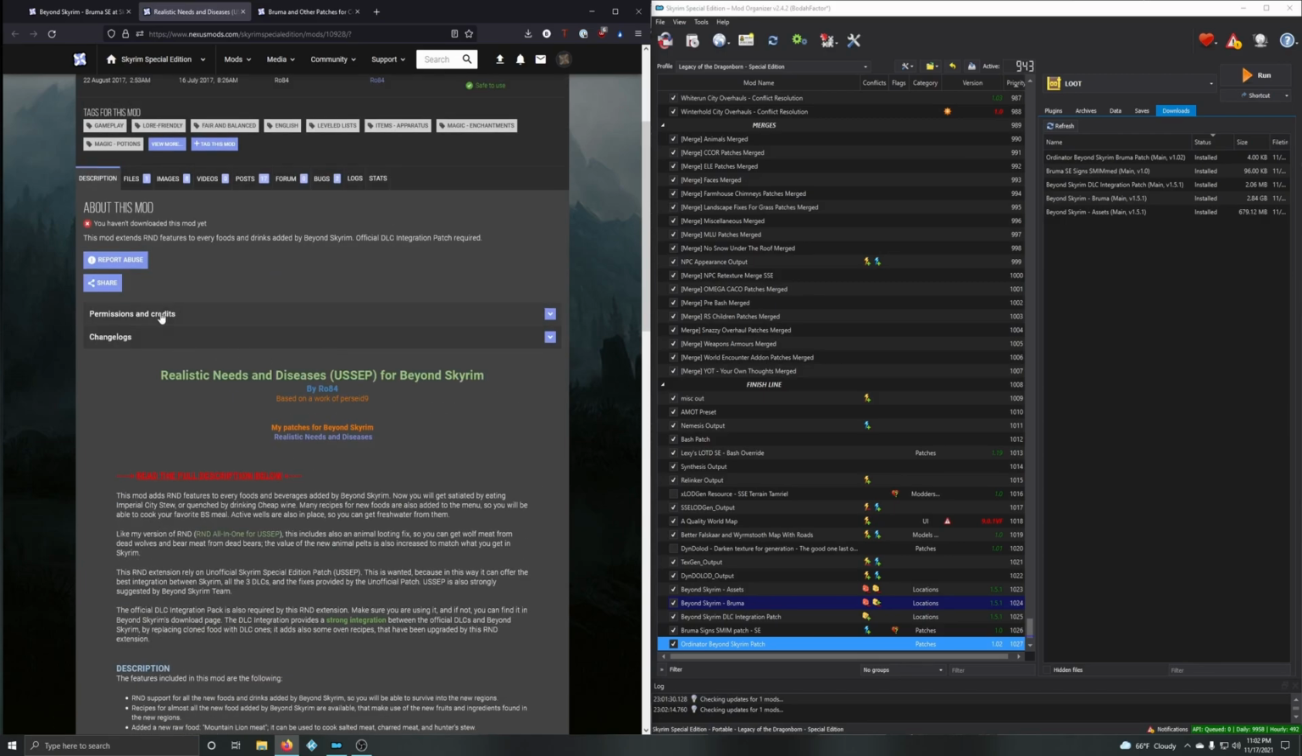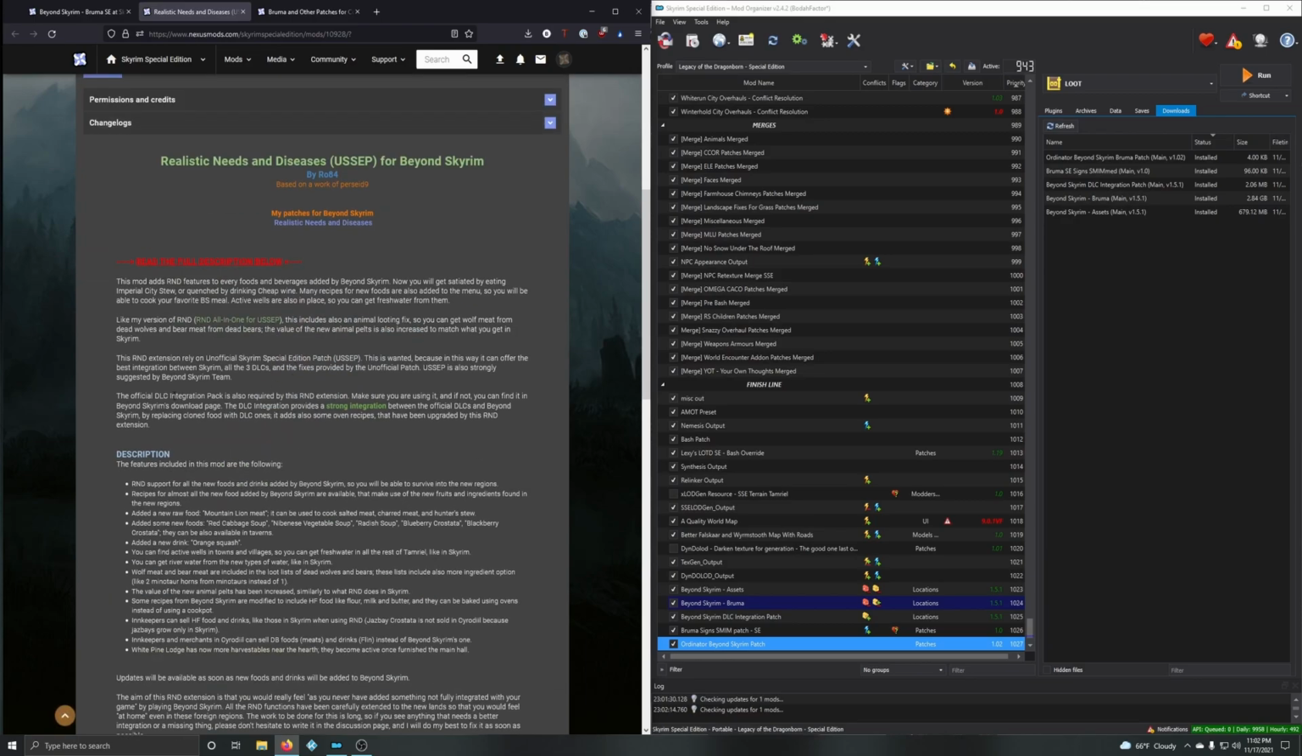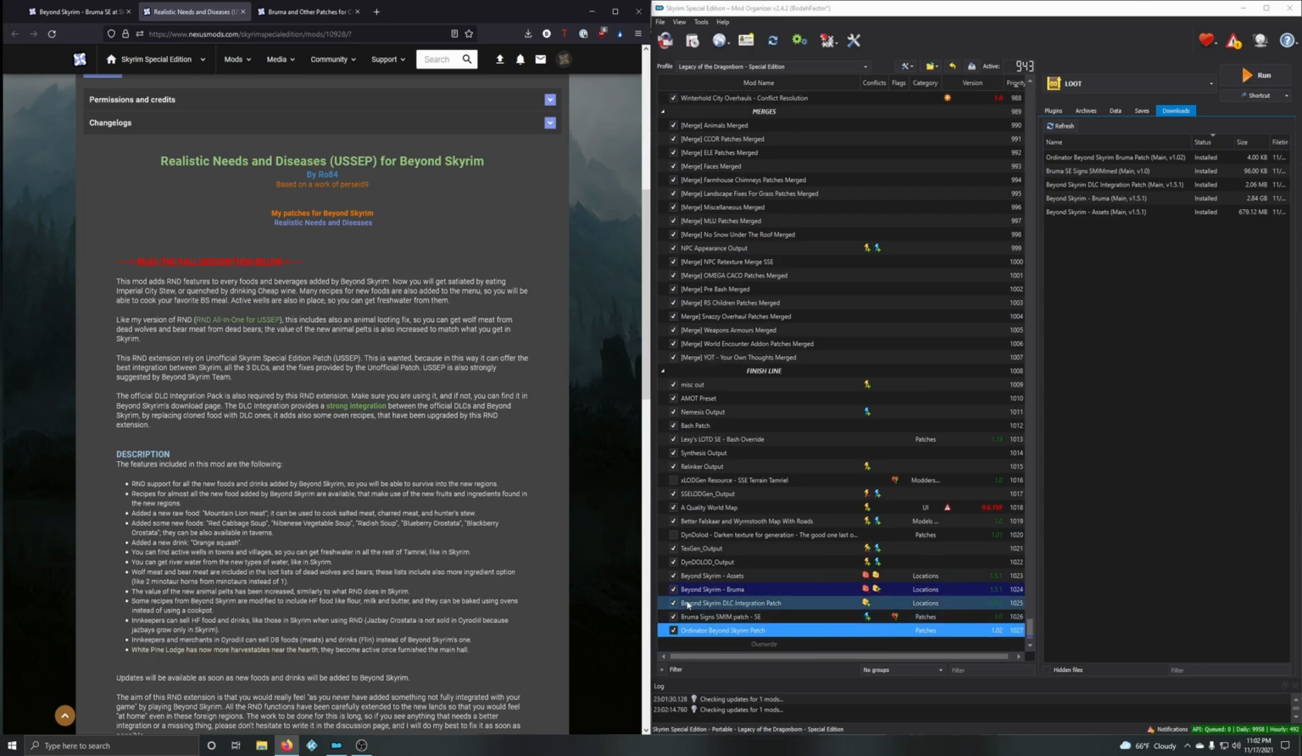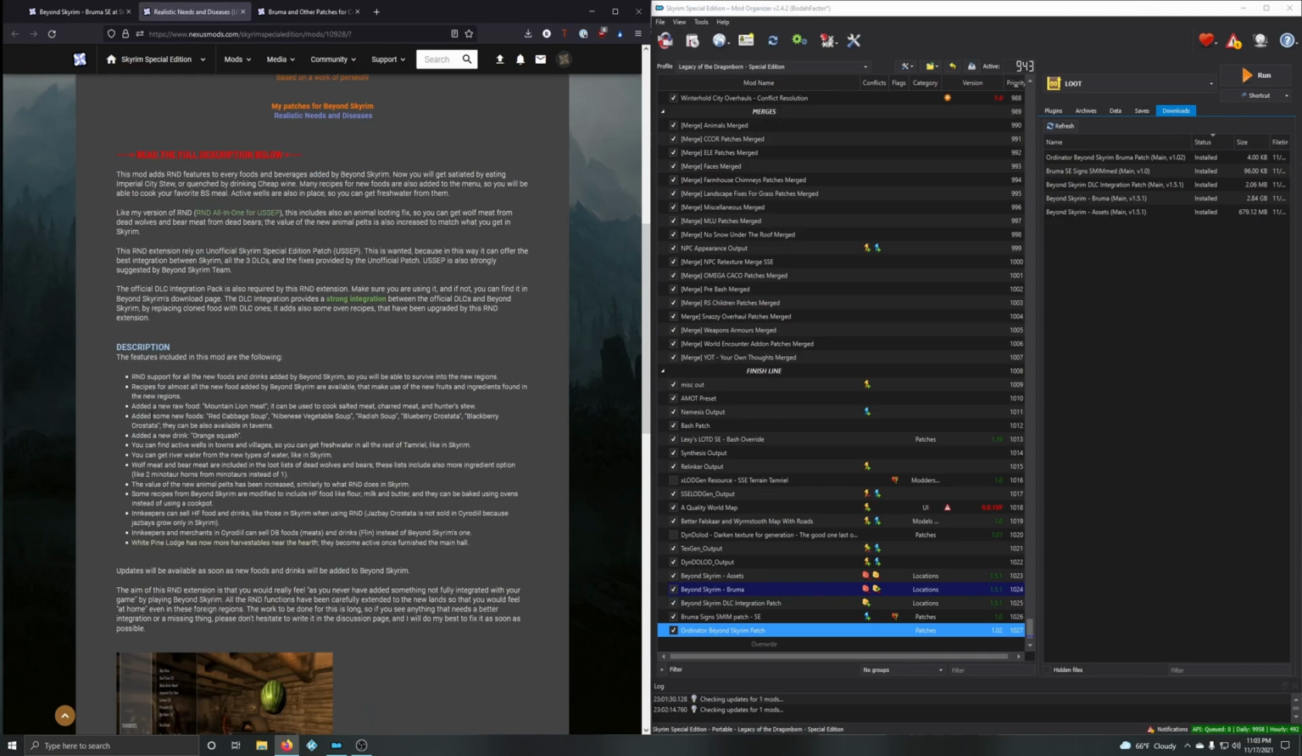It relies on, well, there's no requirements tab here, but it's saying here that it relies on an official Skyrim Special Edition patch. So that is a requirement. We have that, of course. Official disintegration pack also required. All right, we have installed that as well. That's this right here. Description. This is basically just telling you what it does.